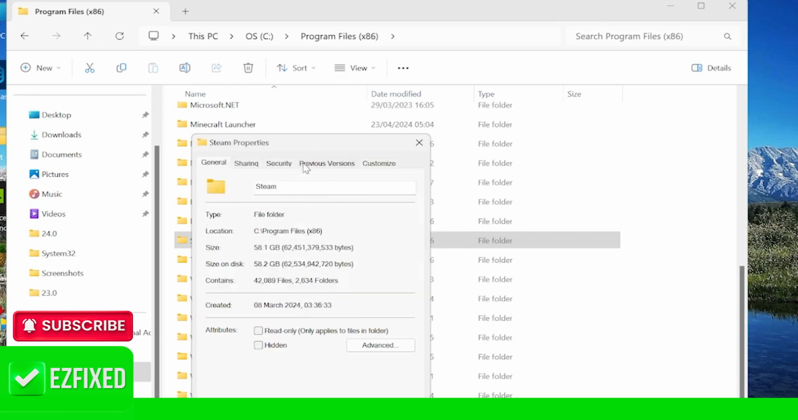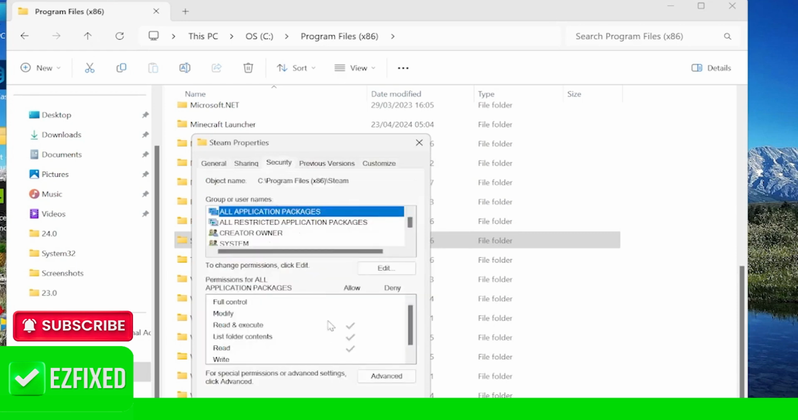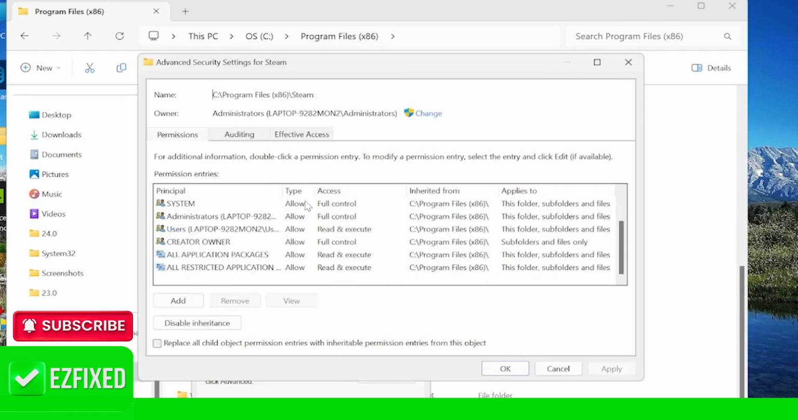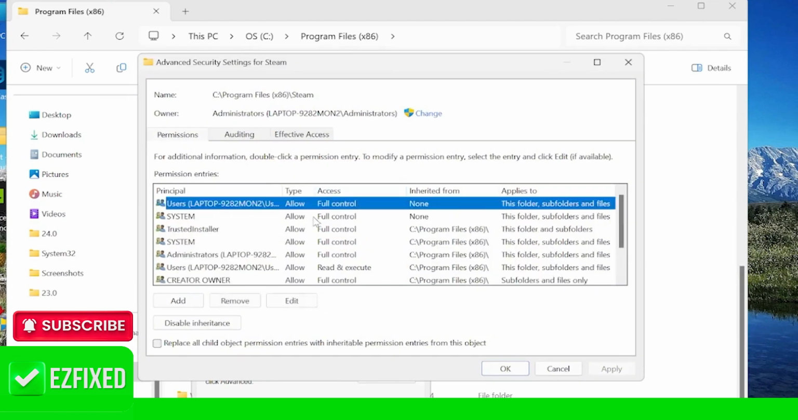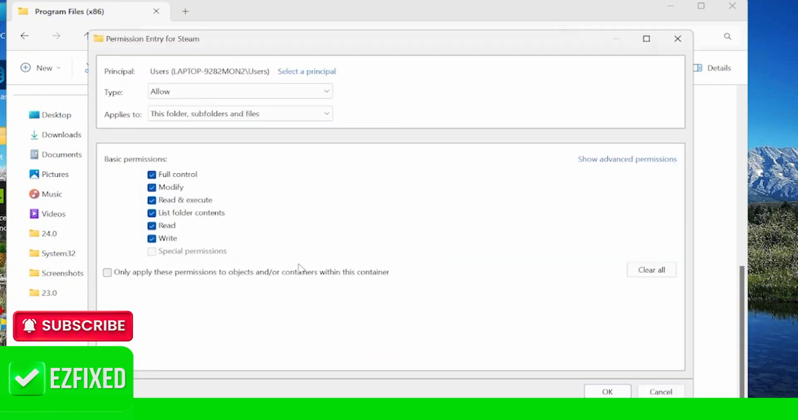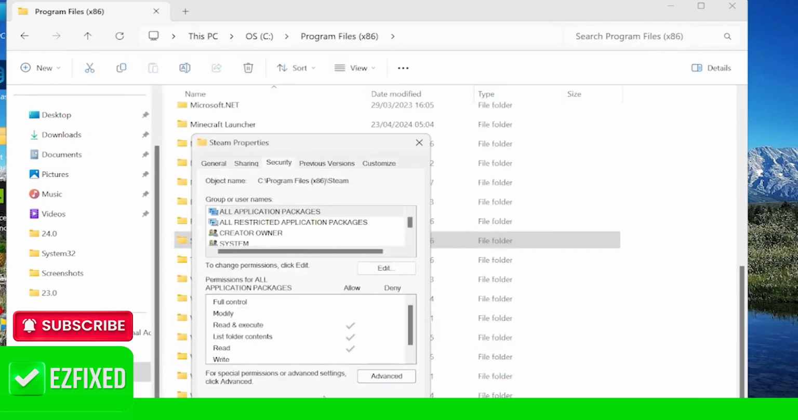Then lastly, come into the Security tab, and you need to make sure you have full control of the application. So you shouldn't see any tick boxes in this Deny section. If you do see any ticks in here, we just simply need to come over to the Advanced tab and make sure you have full control to this folder. To change the permissions, we can just select the user that we're currently using, then click on the Edit button, and we can change all of our permissions in here. Then press OK to close out this window, then press Apply and OK to save these changes.